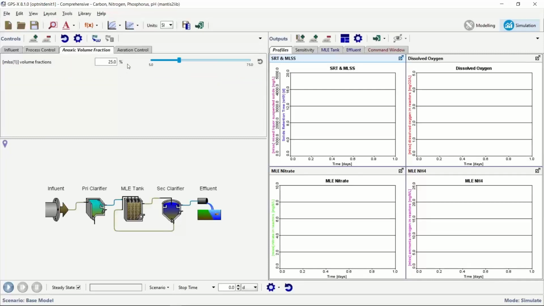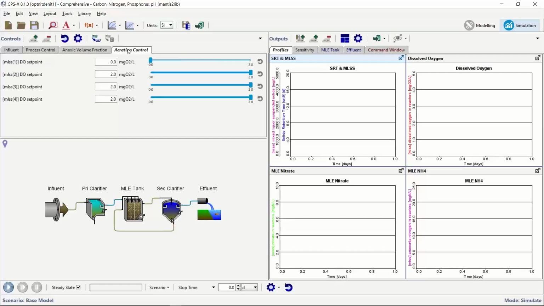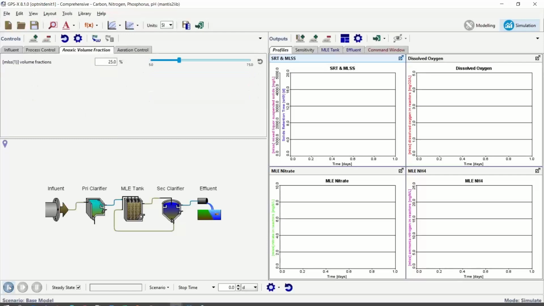This is the anoxic zone fraction that I want to play with. So by default, it's 25% of all of the volume. So the first 25% of this plug flow tank is anoxic. And you can even see that here. If I look, I've got that first DO set point set to 0. Okay, so let's run a simulation.